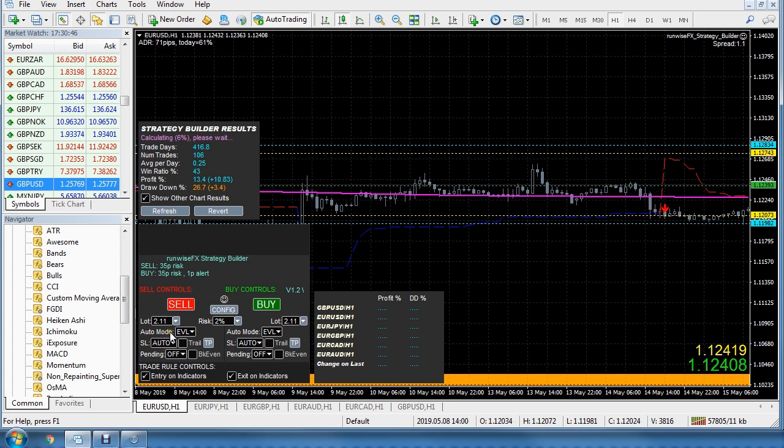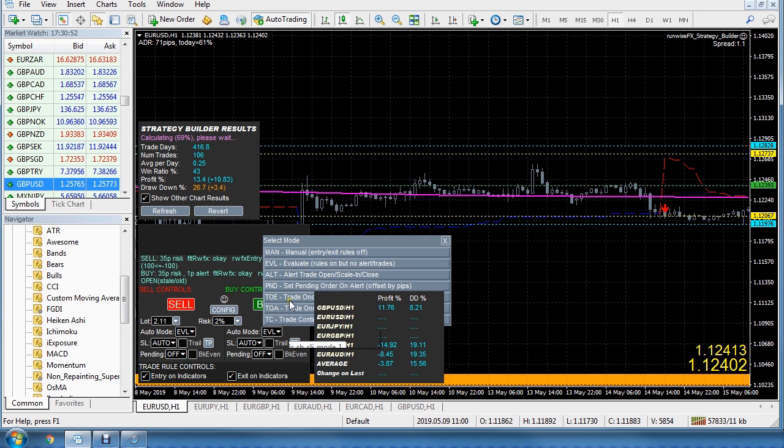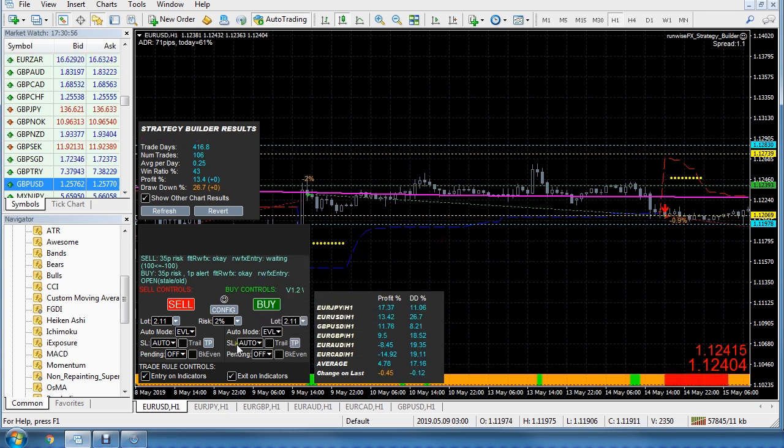Okay, so you now got the auto mode for sell, auto mode for buy, and that's how you do this one-off trading. So if you want it to just trade once and then go back to the evaluate mode, then that's how you could do that. Okay, so that's just worth knowing if you want to do semi-automatic trading.